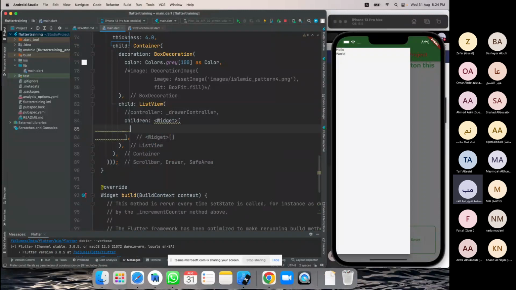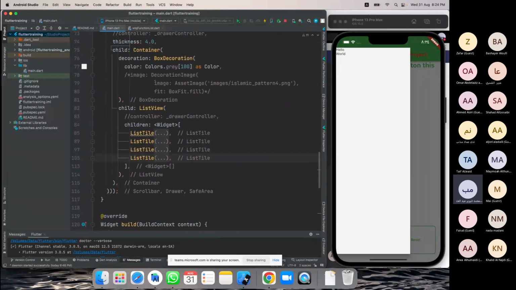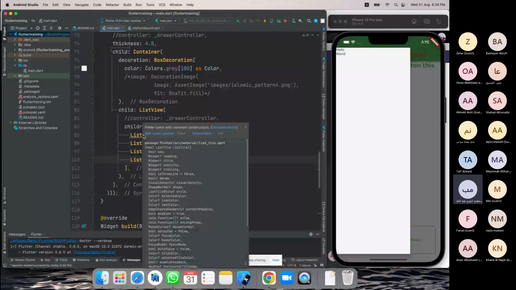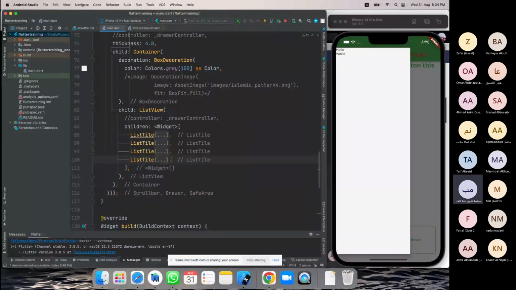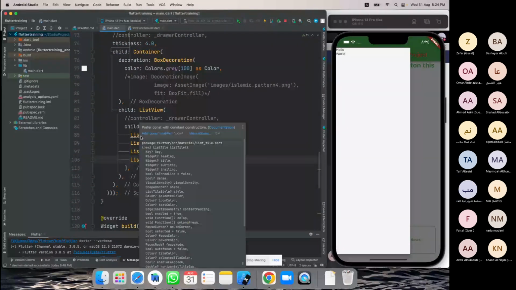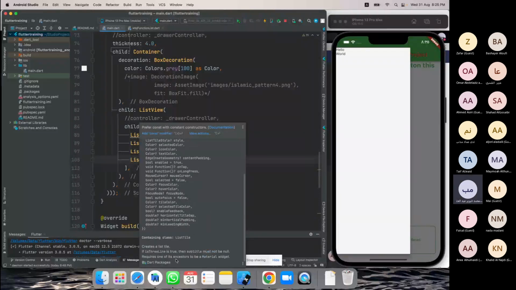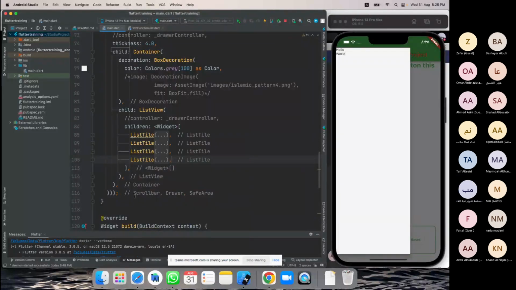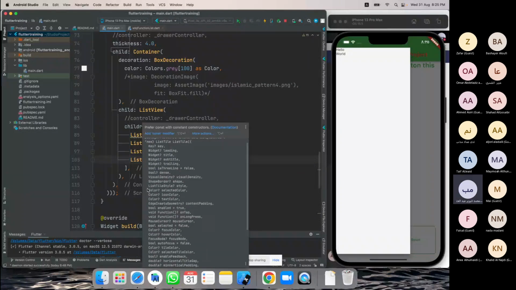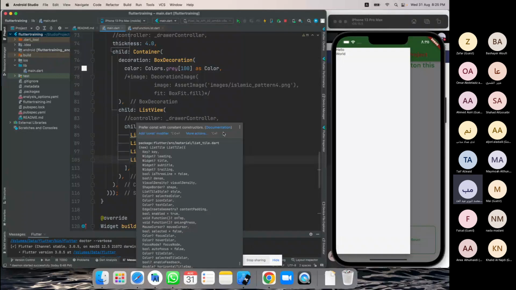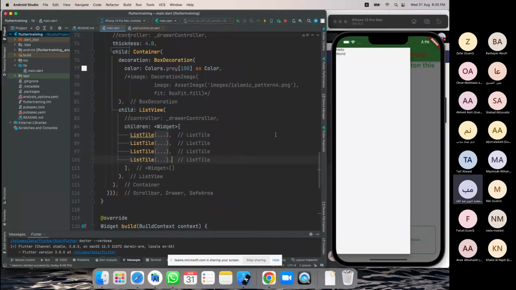But a good way to give different items in a ListView is to use ListTile. ListTile is another widget. You can see here, ListTile has a lot of parameters. ListTile is a very useful widget when you want to show a list of items, because it has a lot of options.